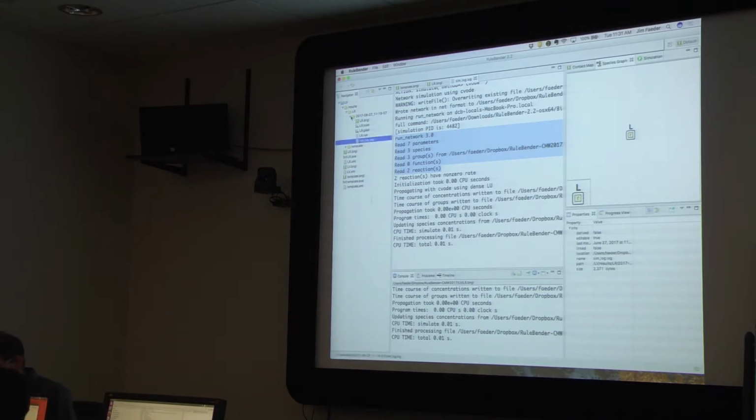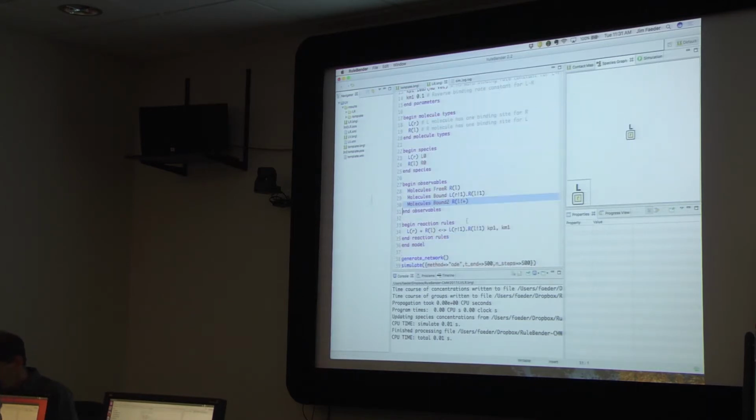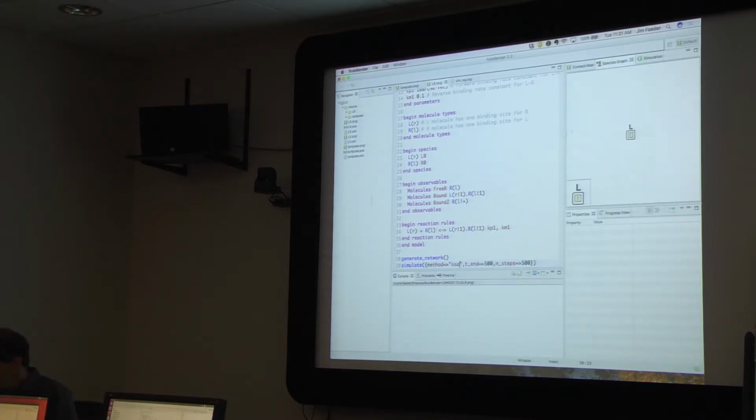One thing we can do real quick is to go back to LR and change the method here from ODE to SSA, just for the heck of it. Since we use counts, we can legitimately do that and run the simulation again.